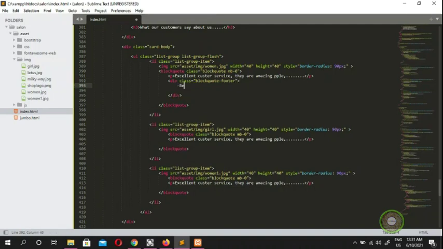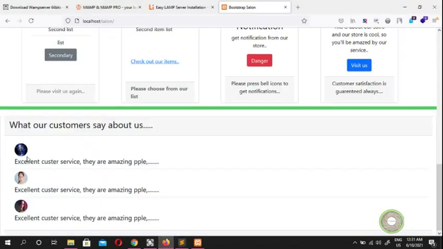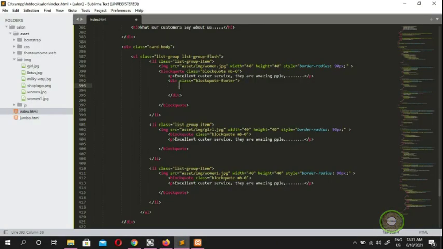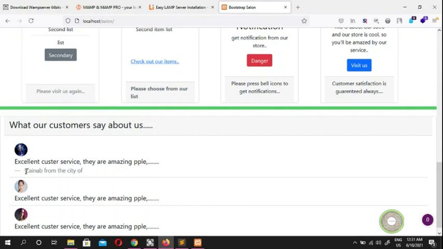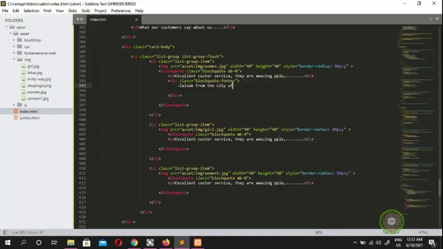We put a Rebecca. Say we putting, because the first one is lady, so the first one is lady, say we're putting Zainab from the city of. We want to see how it looks. Okay, so that's how we put it here.